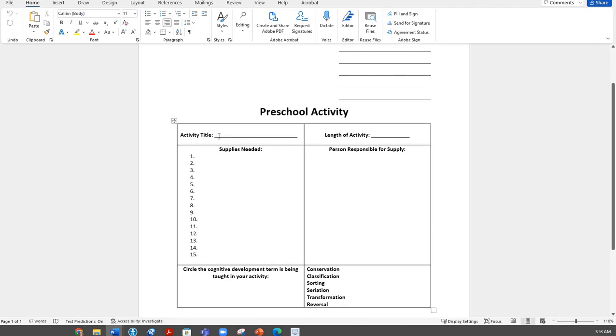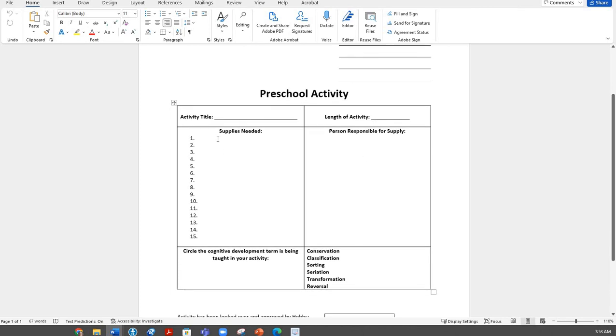You will then go and do some research on your activity, figure out what you want to do, and like I said, I'll do an example of what that looks like, and then you will write the activity title and then how long it should take. Again, no more than 5 minutes. Okay. You are then going to write supplies needed. So like as an example, you can say, I am bringing popsicle sticks.